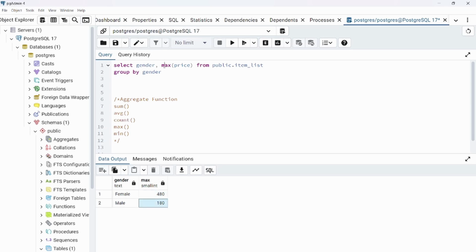And then the final one is min. If you run this, the minimum amount that a female spent is 60, and the minimum amount that a male spent is 90.